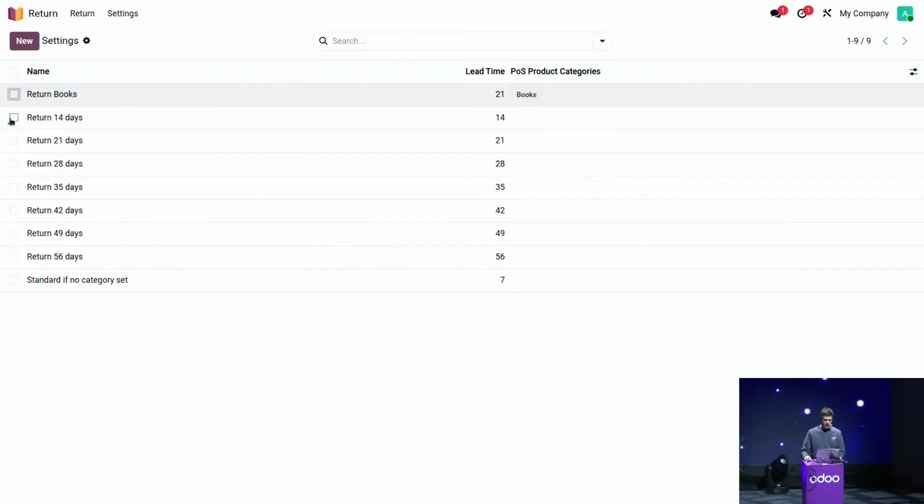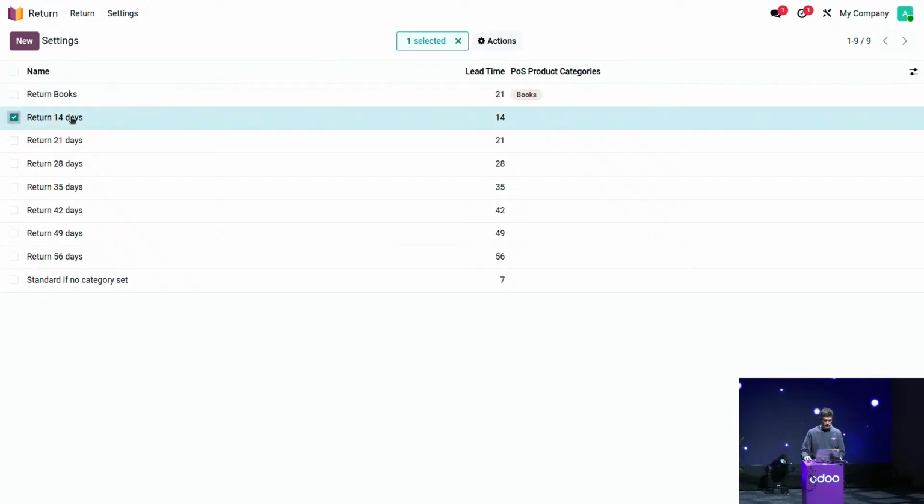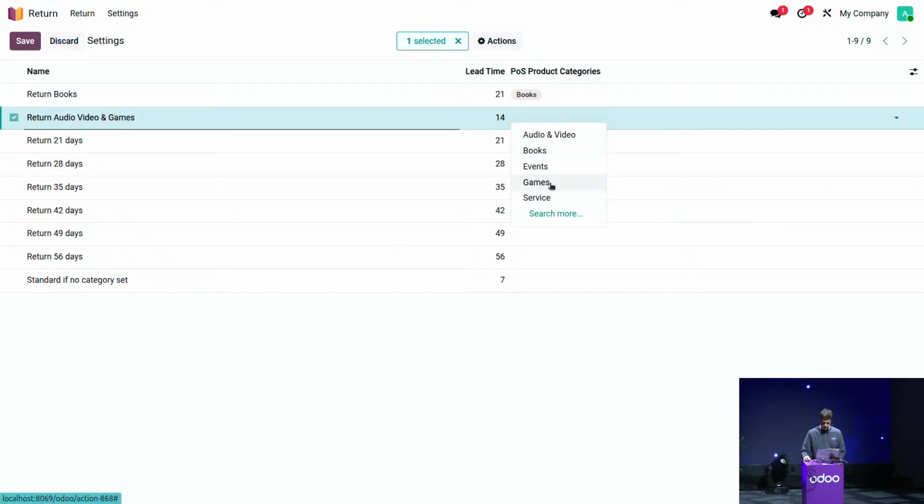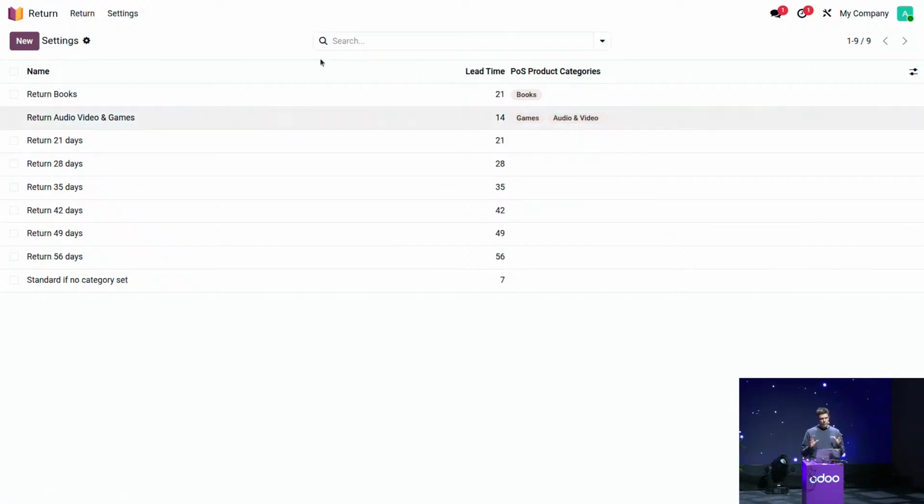I will create a second one. 40 days is perfect. It will be for audio, video, and games. And so I will select those categories from here. And that's it. If I have other products that are not part of one of those 3 categories, automatically they will receive the first one without category. That means this one, 21 days.